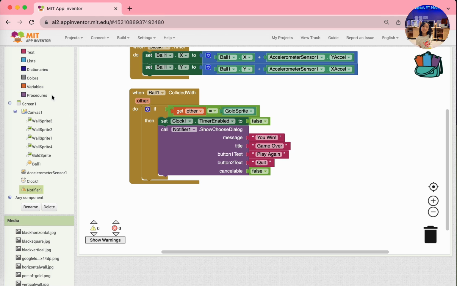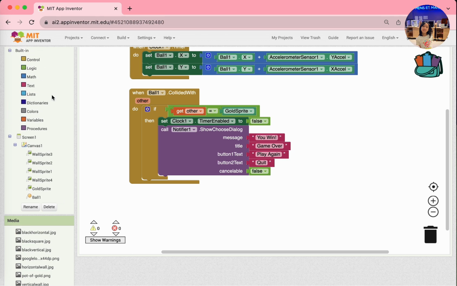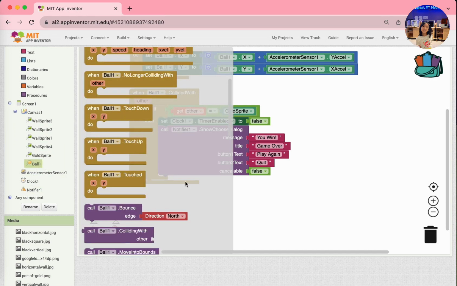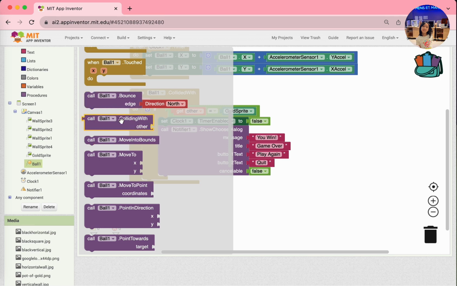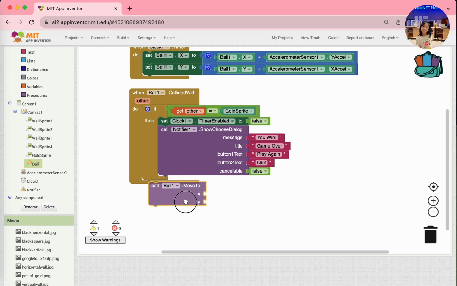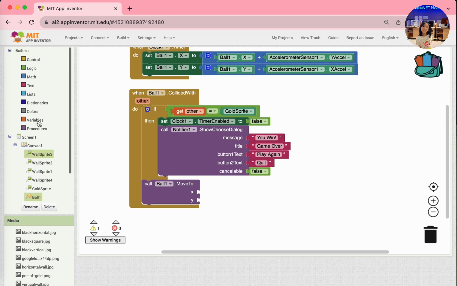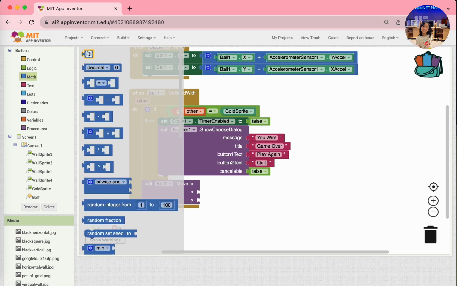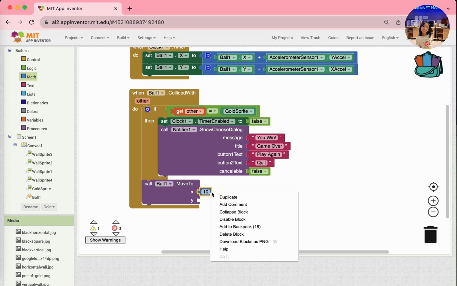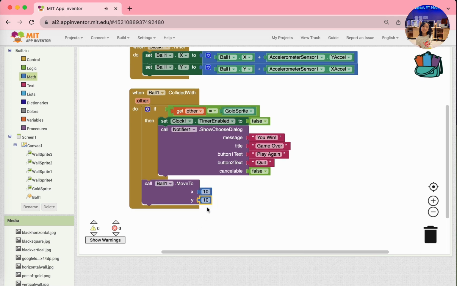Finally, we have to move the ball back to the starting position. So, go to Ball1. Call Ball1.MoveTo the following coordinates, and snap it below the if then block. Don't snap it in the wrong place. So, we'll move to X and Y 10. Go to math, scroll at the very top, and you'll find this teeny little block that has a math 0 on it. We'll set it to 10 each, or you can duplicate them if you want. There you go.